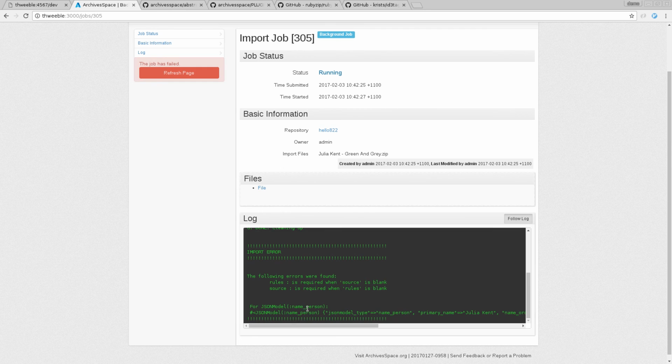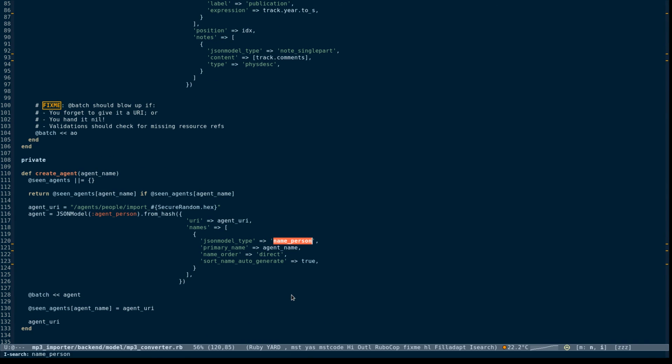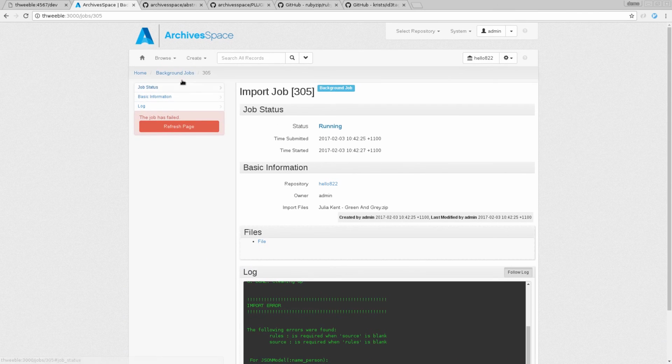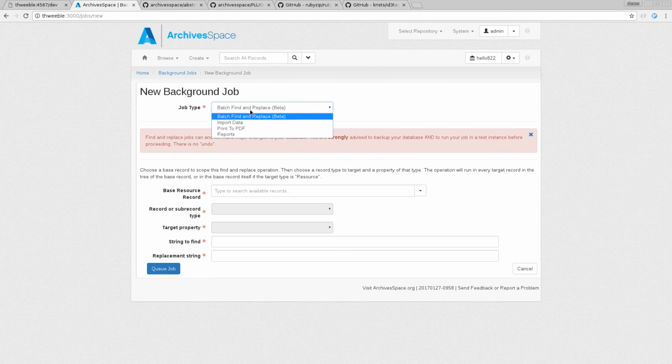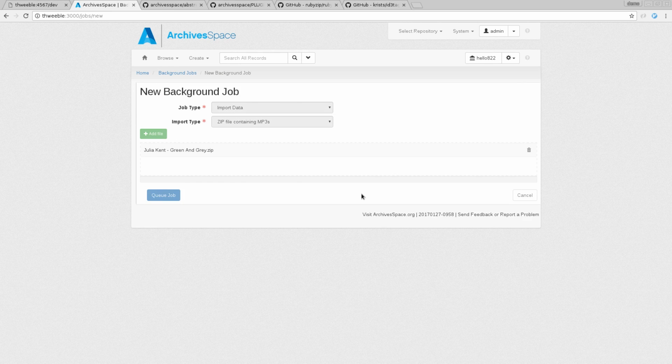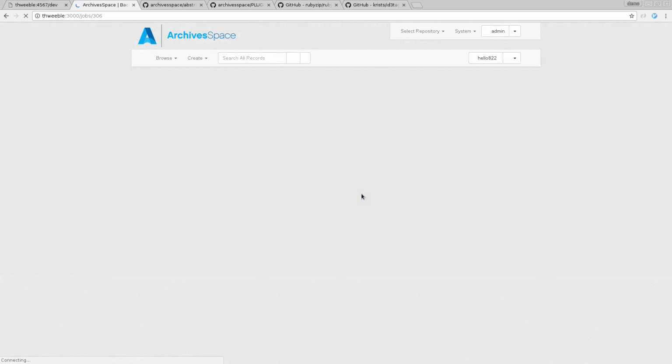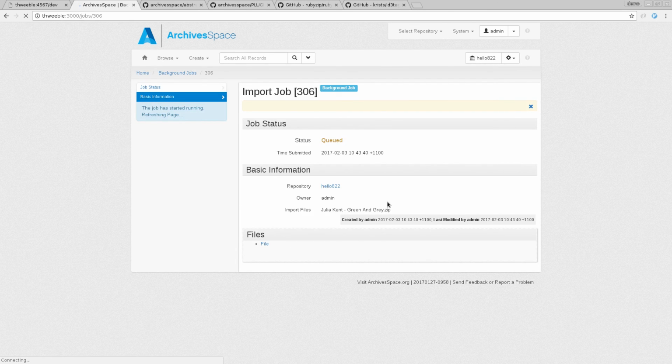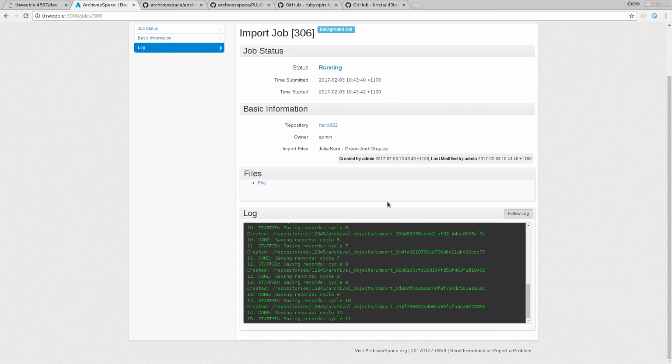Rules and source. And that's on the JSON model name person. Right, so when we create a name, I think we just need to say source local or name the source of that name. Okay, I think that was it. Third time. Yes, yes, go. This pretty much has to work, right? Ooh, success.